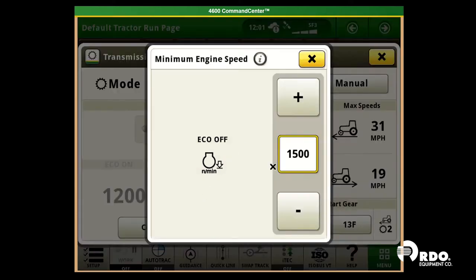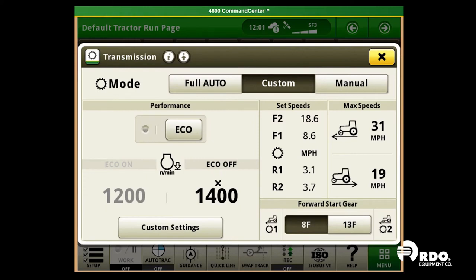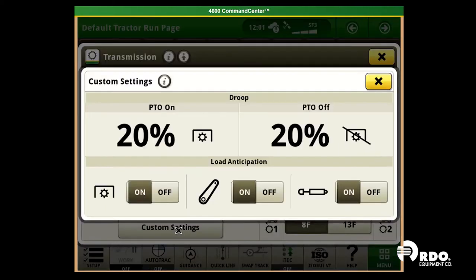Now, to change that, all you would do is click on it, and you would then go up and down based off of what your settings are. Keep in mind, every tractor, every implement or planter is going to be a little bit different based on planter size, based on tractor size, whether you have no hills or you've got some pretty rolly terrain. Each operation is going to be a little bit different. Once you've decided what you want your lowest RPMs to be, then we can go into custom settings.